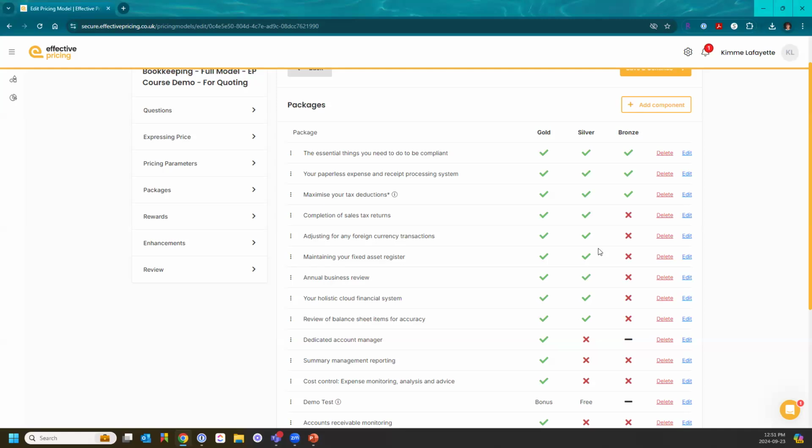So completion of sales tax returns, adjusting for foreign currency, maintaining a fixed asset register, annual business review. So because the software is not conditional to these package prices about whether they've said yes or no, I need to use the multipliers. And so this is where it really becomes important to figure out what multiplier you want to use. You could say that you want a multiplier of 50% higher to cover these extra things.